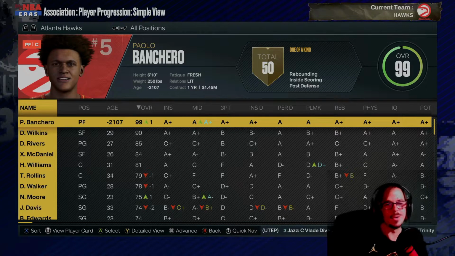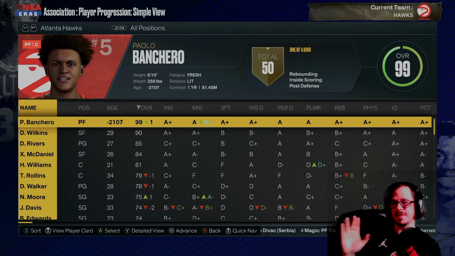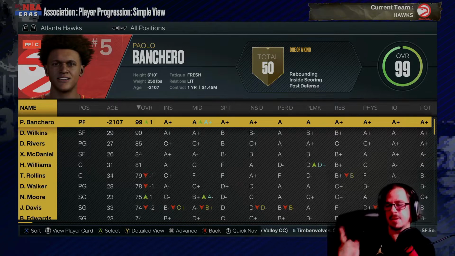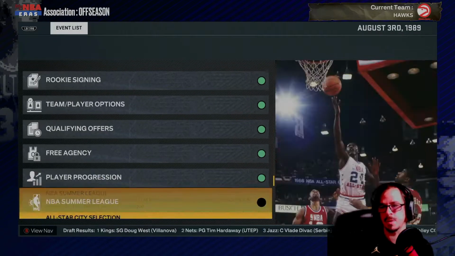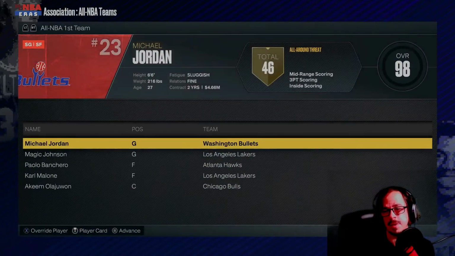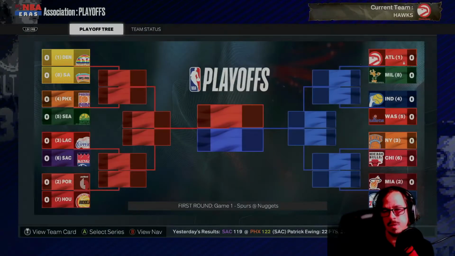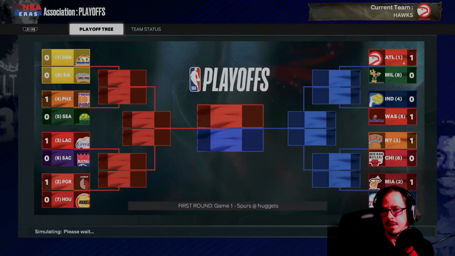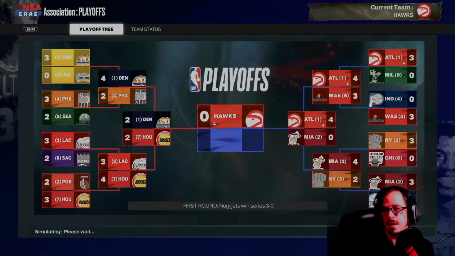We're just going to simulate into the playoffs and see what he does, and just make sure he doesn't move to a different team. This is the last year of the contract he's on right now, but I think as long as they keep winning, he'll probably stay with the Hawks for a while. 4 years in a row, I think Paolo Banchero wins MVP. I forgot to check to see if he won Defensive Player of the Year, but it probably isn't the case because that's going to be Hakeem's award for a while.